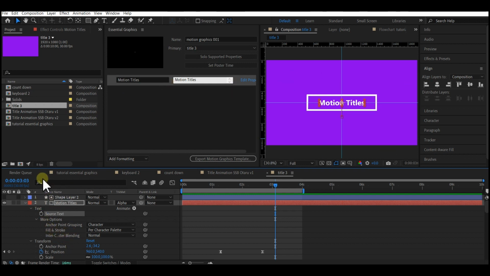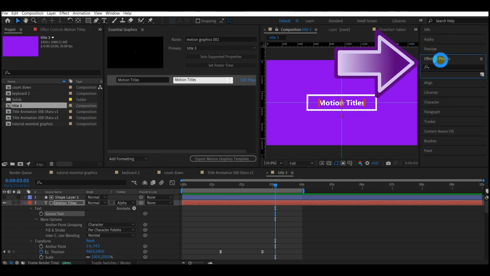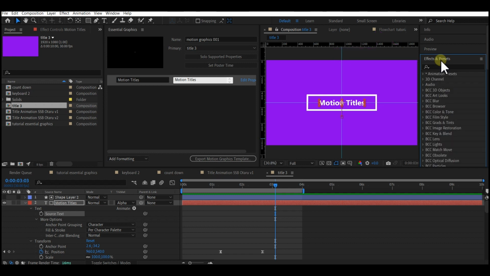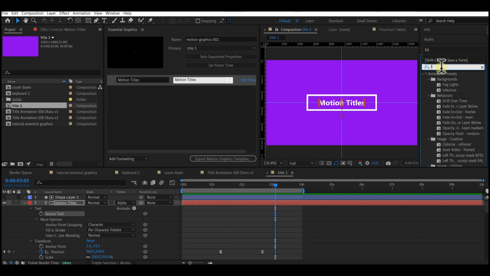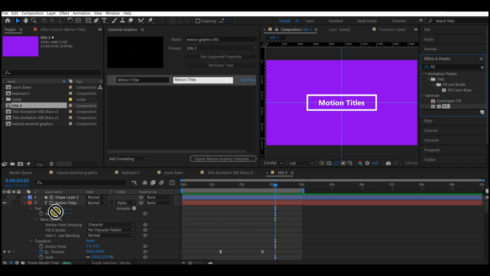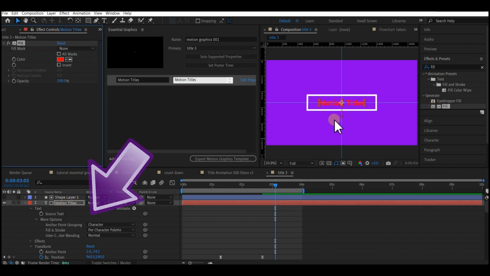To add color to this, we need to add a fill effect. So go to Effects and Presets. There's no color property on the text, so we need to add a fill effect to be able to edit the color in Premiere Pro. Search for fill, drag and drop it onto your text layer, so that will give you a fill.